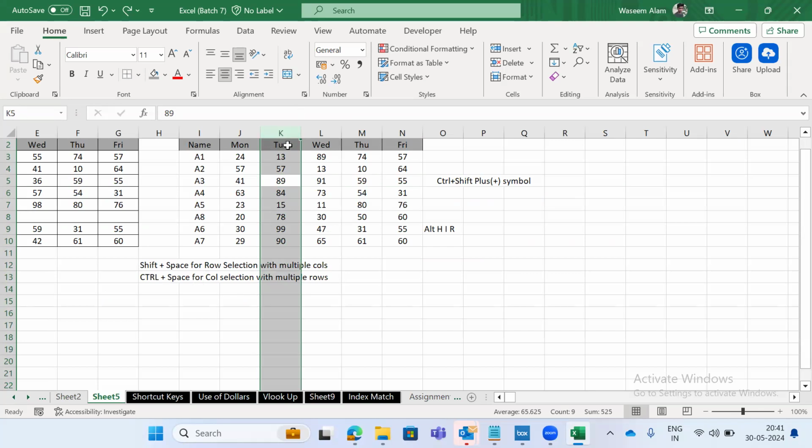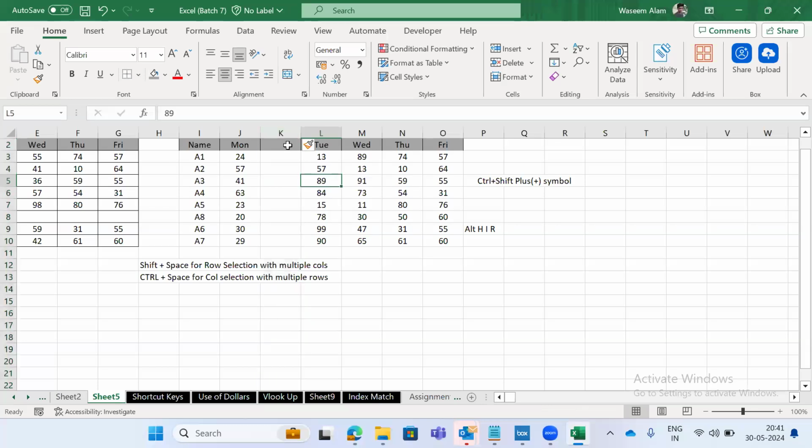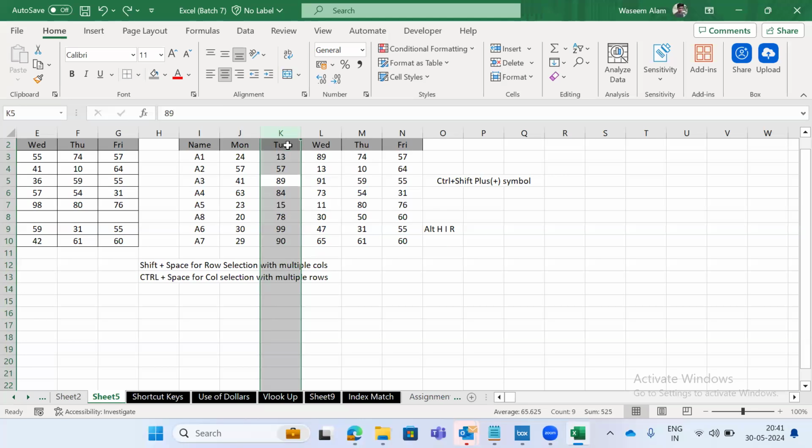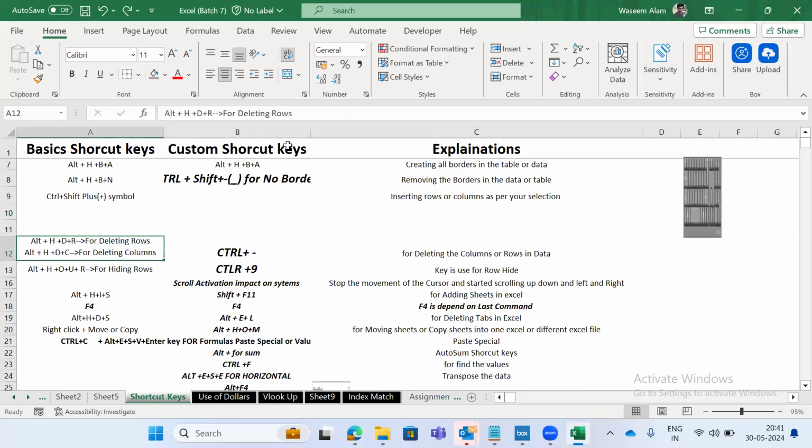before this column. Control Shift plus. Now the data of K column is moved to L. Now here you can add new data between these two. Understood, guys? Yes, sir. Now the next thing is how to delete rows and columns.